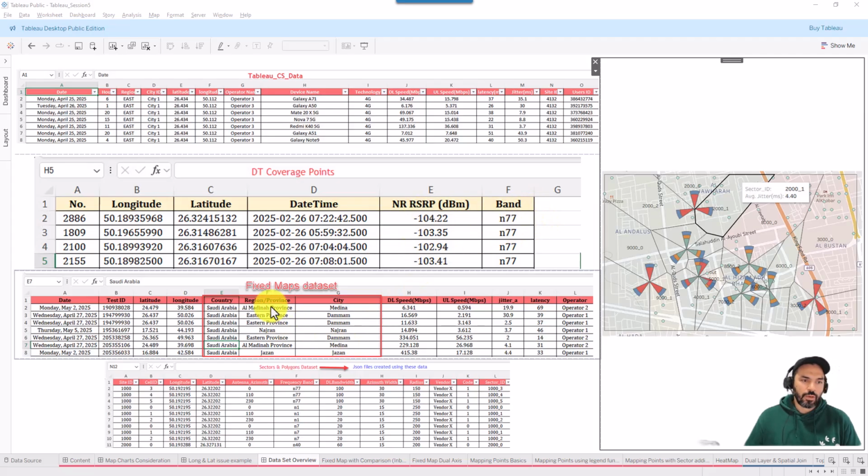Then here we have the data set for the fixed map, where I'm going to use country, region, province, and city. I will not rely on the latitude and longitude. I will rely on the country name, just to show you how you can match this with Tableau in case it's not automatically detected by Tableau. We'll show this with a real example for the fixed map dataset.